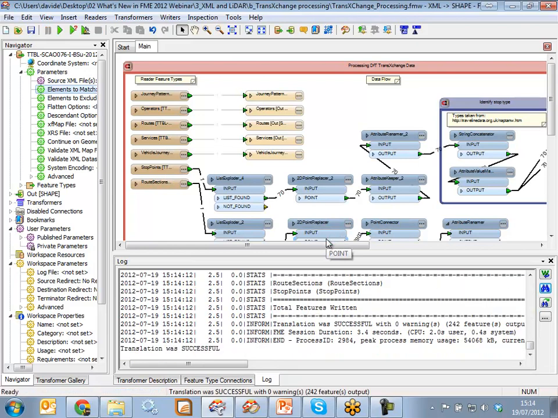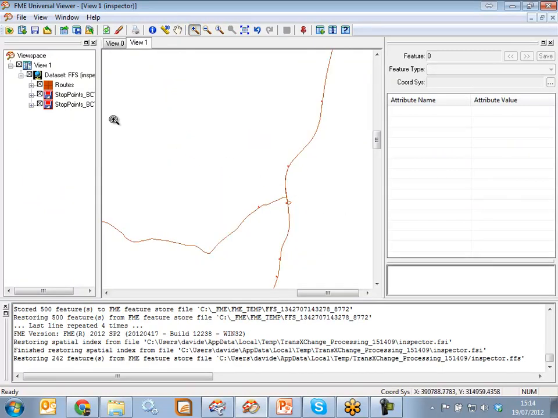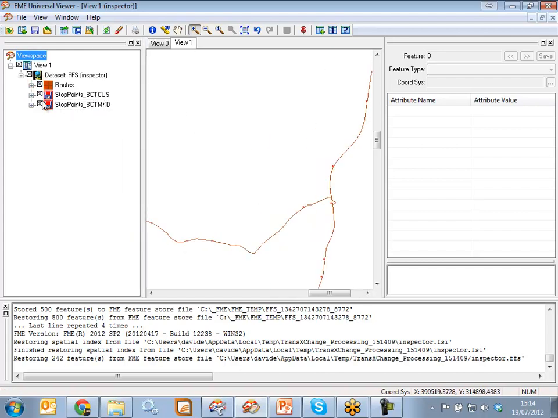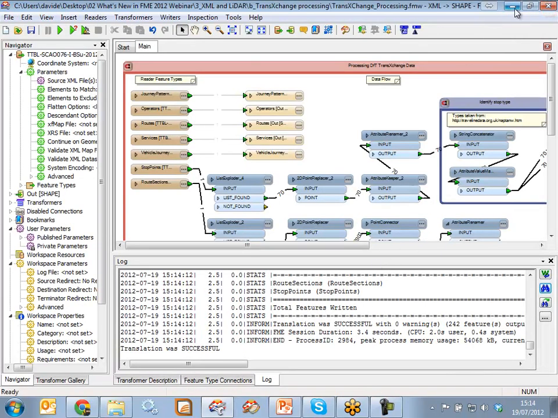So I read in some XML, and using the 2D point replacer and the point connector, I can go and extract the bus routes and the individual bus stops, and you can see those bus stops and also the bus stops by classification. So I've got some different bus stops based on the classification in the data set.